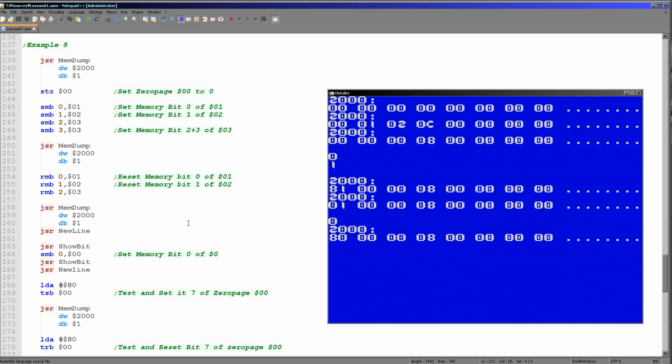Okay, so what have we done here? Well, what we've done is we've shown the zero page range, which is currently in hexadecimal 2000, and then we've done some set commands to various bytes within that range. So we've set byte 1 within the zero page range, and we've set bit 0 of that. So you can see that this is now changed to 1. We've set bit 1 of address 2, so you can see that's 2.